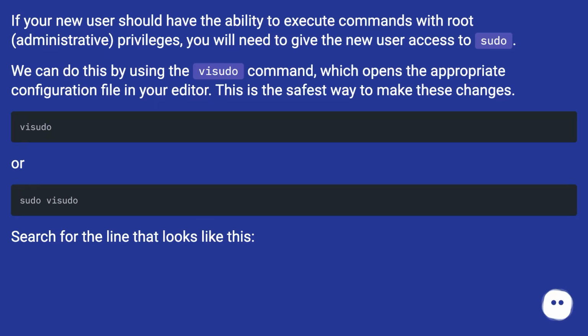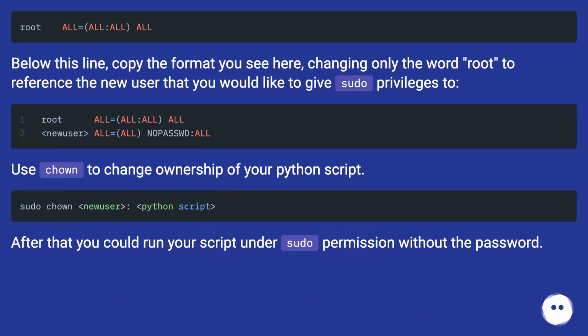Or search for the line that looks like this. Below this line, copy the format you see here, changing only the word root to reference the new user that you would like to give sudo privileges to. Use chown to change ownership of your Python script. After that, you could run your script under sudo permission without the password.